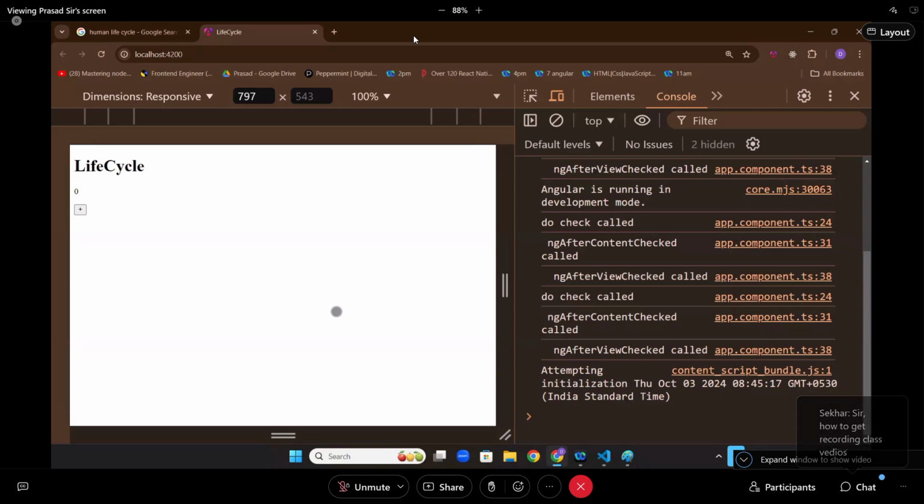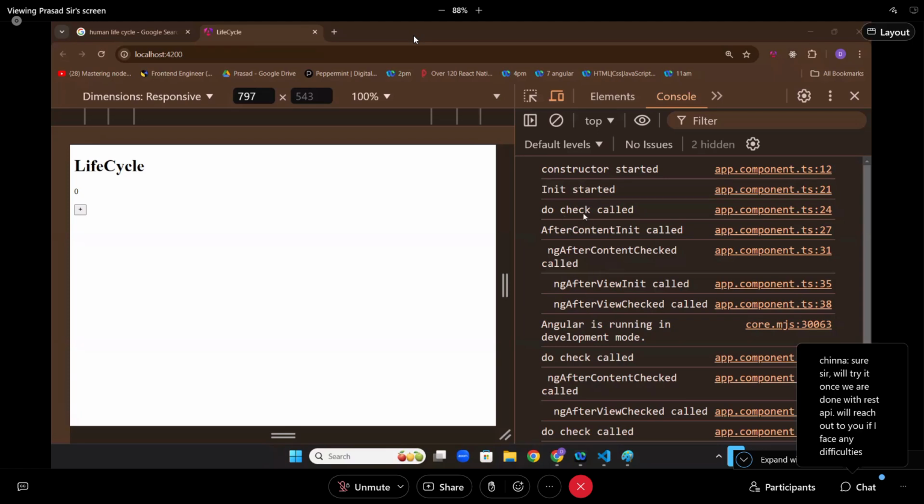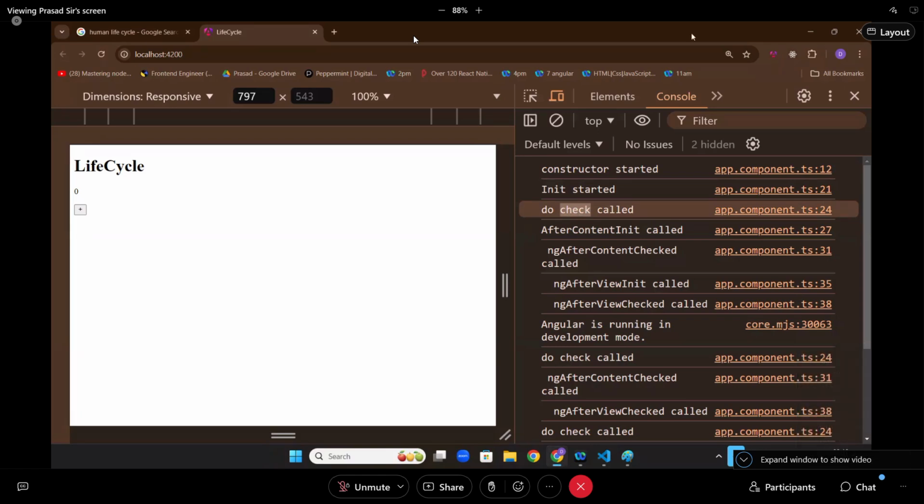Someone is asking, why is init not called, sir? Init got called, sir, it is at the top. Look, it starts from here. Init is called the first time only. But ngDoCheck and ngDoCall will be called every time. Every time ngDoCheck is there. This all will happen.